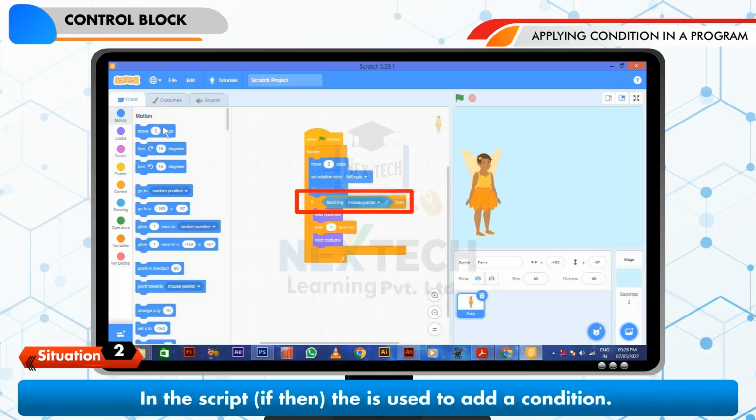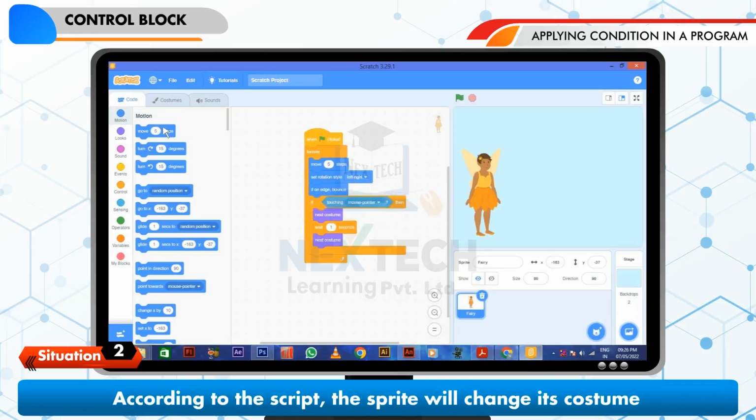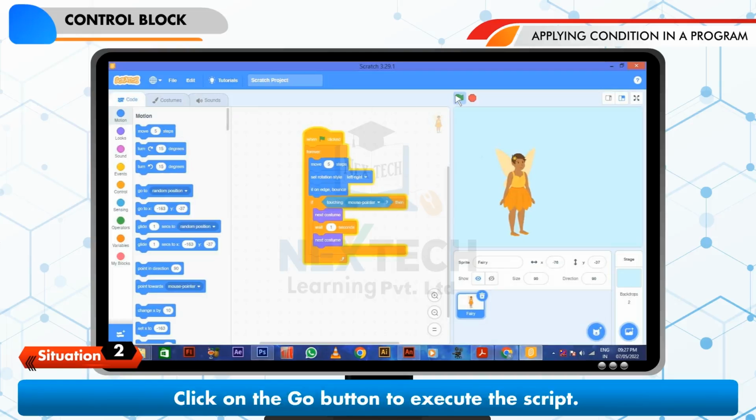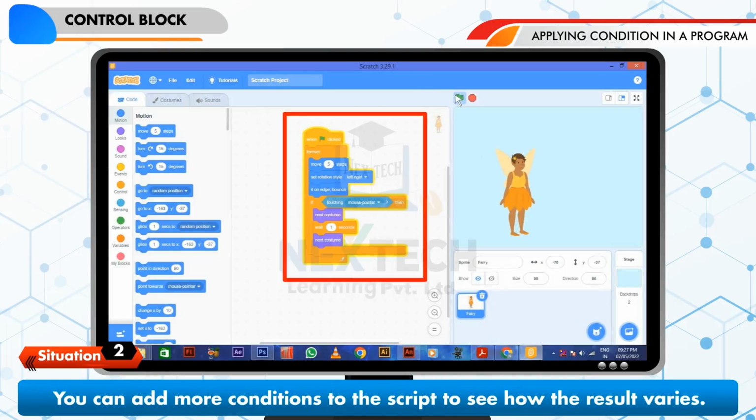In the script, the if-then block is used to add a condition. According to the script, the sprite will change its costume only when it touches the mouse pointer. Click on the Go button to execute the script. You can add more conditions to the script to see how the result varies.